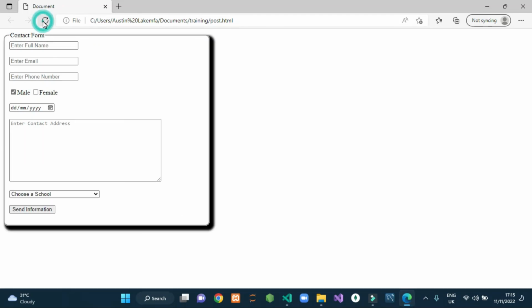I do this. Now we can see that we are now having a perfect contact form. You can enter your address here. You can choose your schools here. If I click here, you see all the schools that we have. You can choose one of the schools. You can send your information, put your email and everything that we need to put.